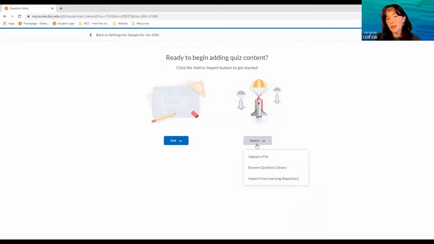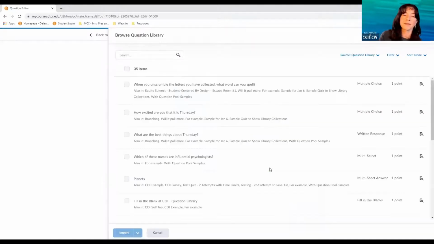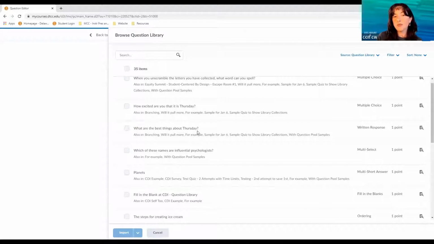From this import, you can browse the question library. You can upload a file, and that's something else that we'll have to talk about in the future. That's a little bit different. An import learning repository. We're going to focus on browsing the question library today. When you click there, you can see these questions.